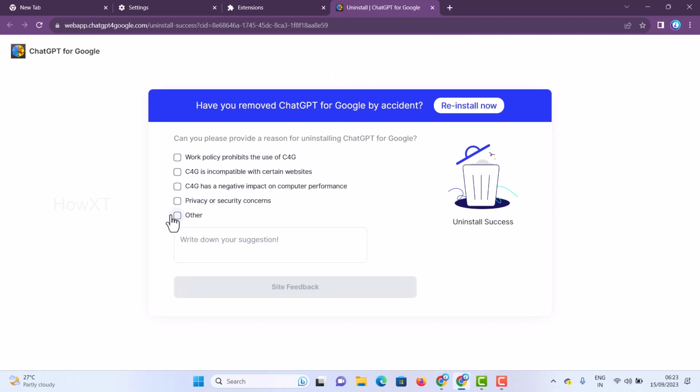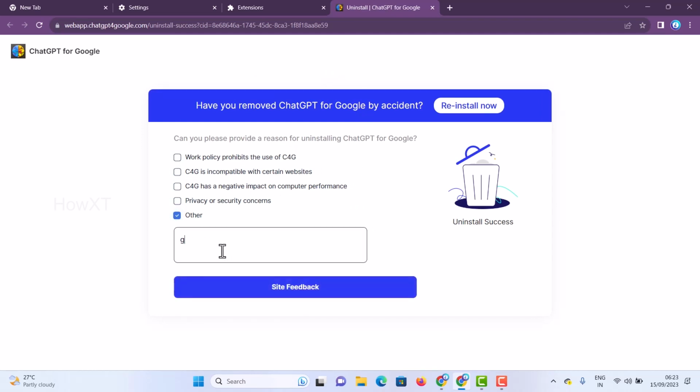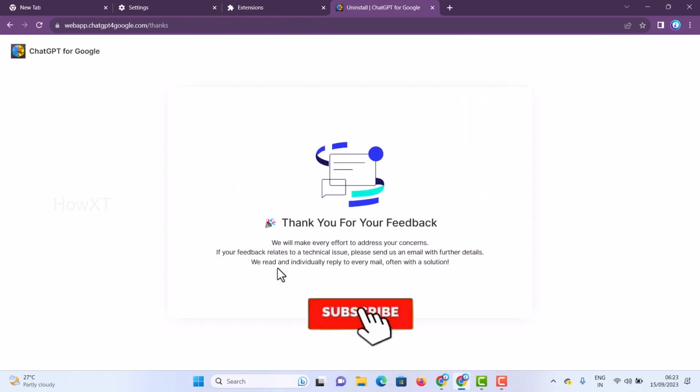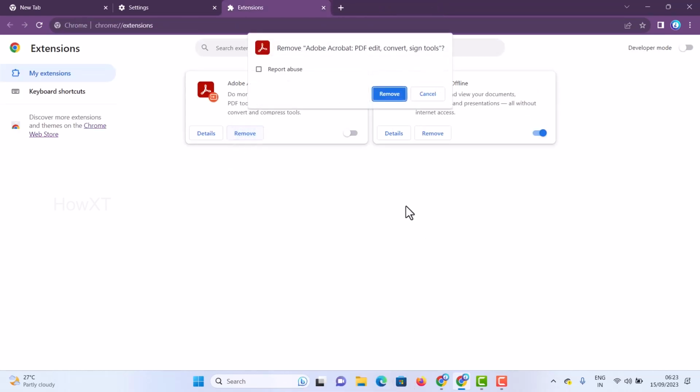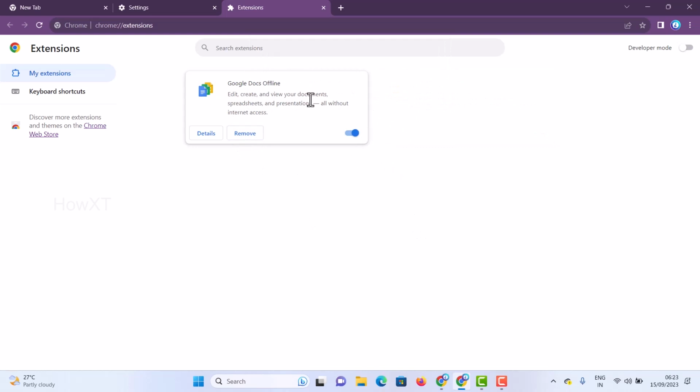It will ask some questions, so you can just click Others and give some feedback, or anything else you can give, and site feedback you can give, and remove your entire list of extensions. I also want to remove Acrobat, so I just remove it. If you need some kind of extension that is useful for your Chrome, you can keep it, otherwise you can remove it. So this is a beautiful and easy option.